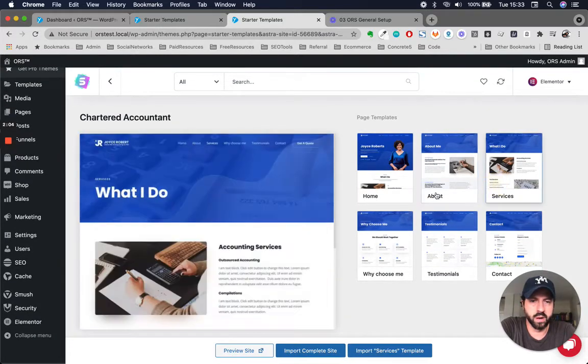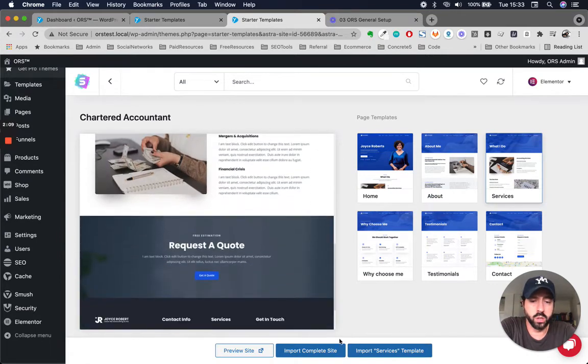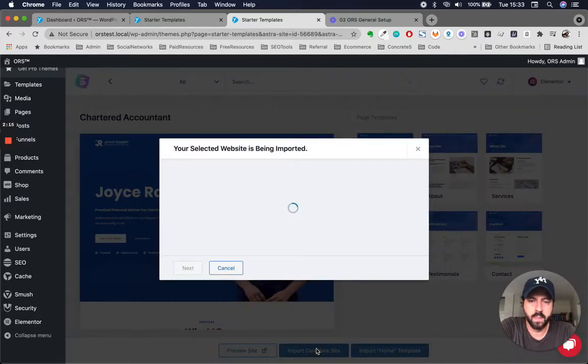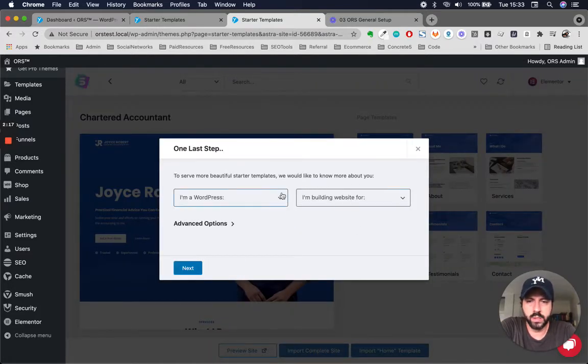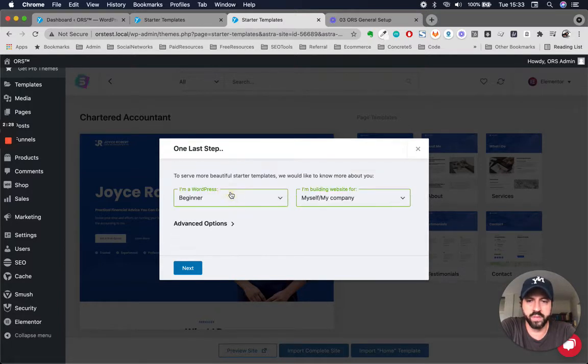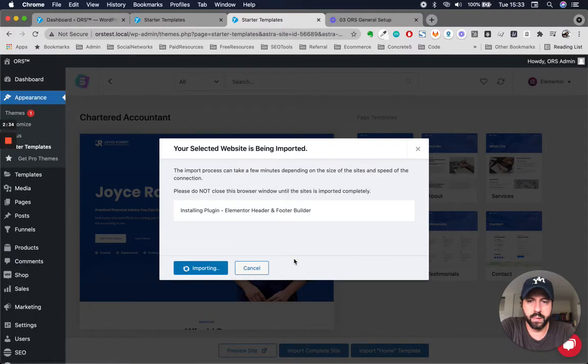These are all the pages that are available to you, and these are all the pages that are going to be automatically installed once you click on Import Complete Site. So we're going to go ahead and do that. Click on Import Complete Site, and this is really easy. I'm a beginner for myself, so you don't have to do the advanced options, just leave that as is. You need all these things selected for the site to properly import. So go ahead and click next. You don't need to put a name or work email, just say skip. There you go.